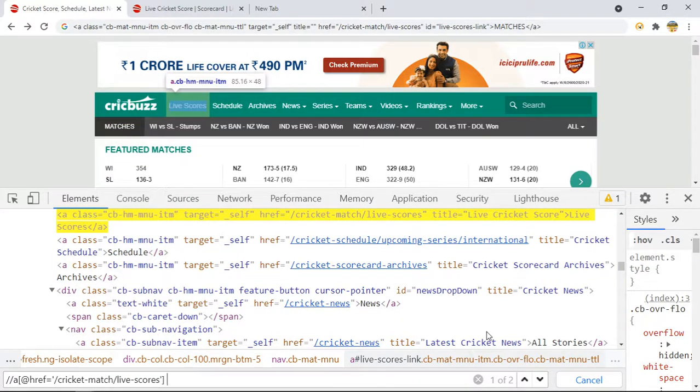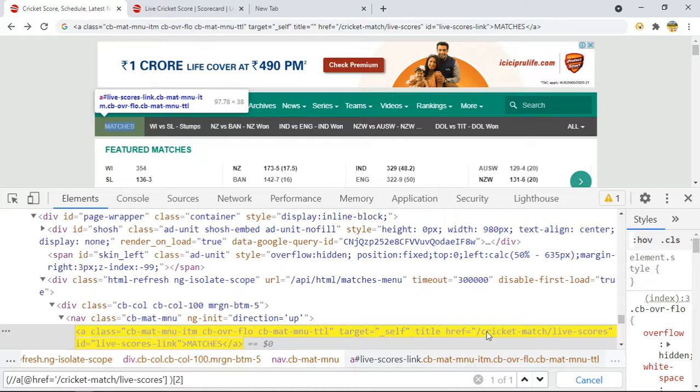So if you still want to use HREF, you can put an array function bracket like this and provide an index. If you want to go to live score, provide one. You can see it is highlighting the live score. If you want to go to the second one, you can use this. Is it clear? Yes, Sumit, thank you.